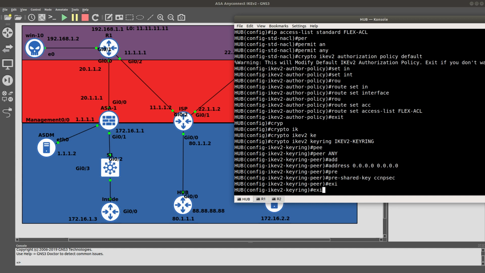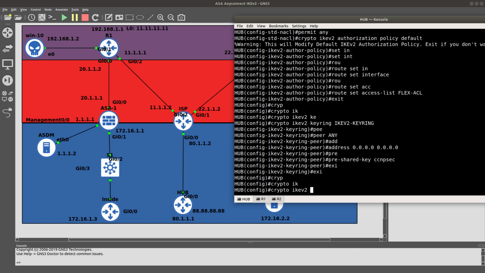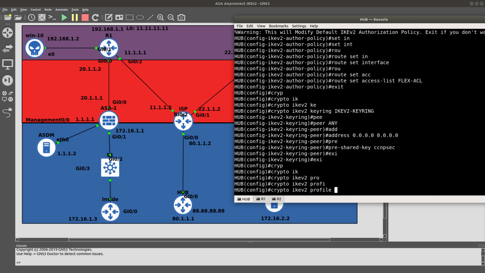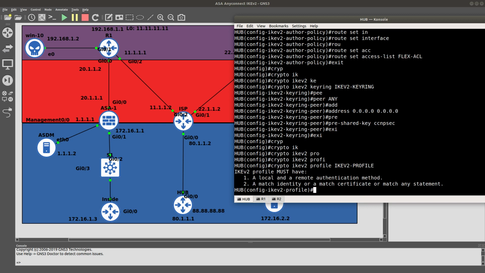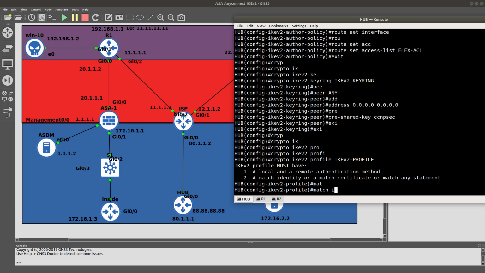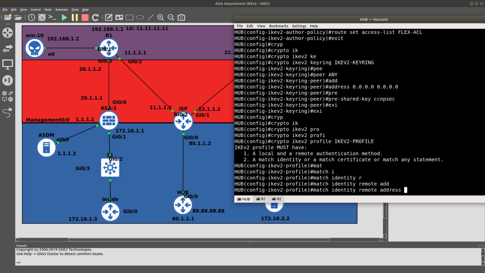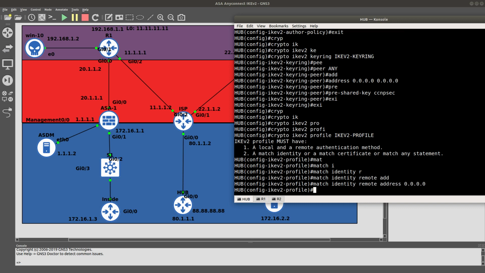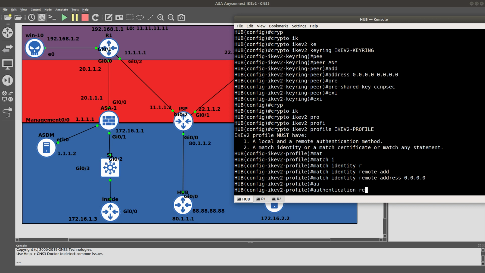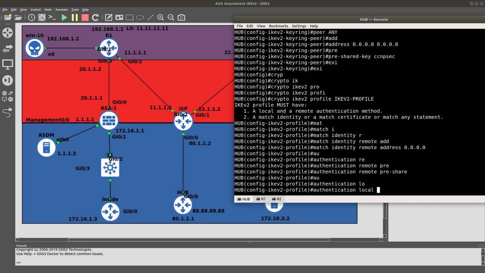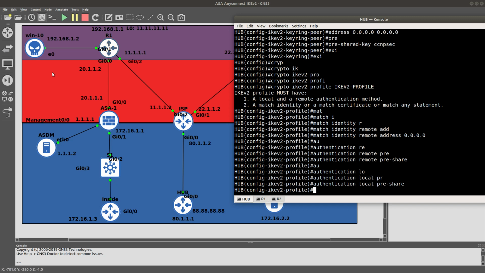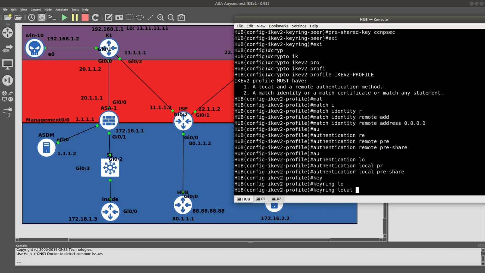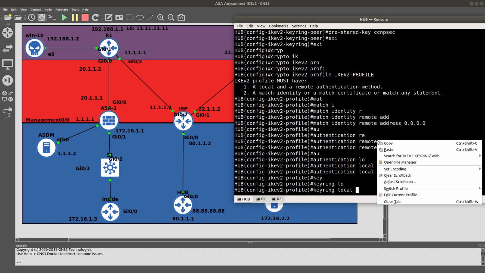We're going to exit. Now we're going to configure the crypto IKEv2 profile. We're going to call this IKEv2 profile. And inside here we want to do a match identity remote address to anyone. Then authentication remote, it's going to be pre-share, and local is also going to be using pre-share. Then we want to add the keyring local, and attach the keyring that we configured to the IKEv2 profile.